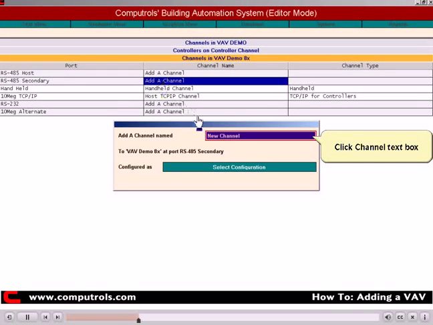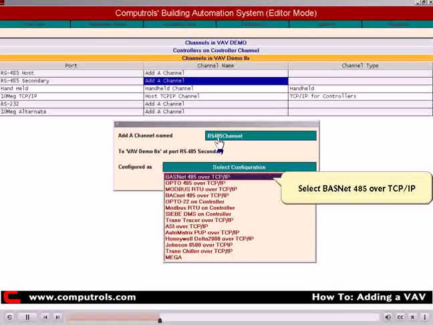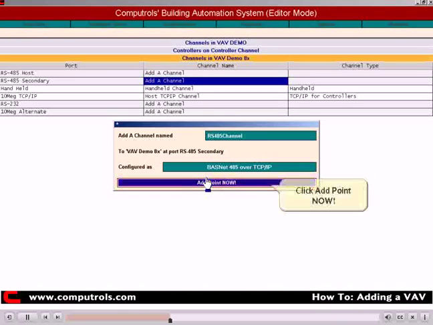Click the channel text box. Type the name of the channel. We are using RS-485 channel and press enter. Now select BACnet 485 over TCP/IP. Click add a point now.